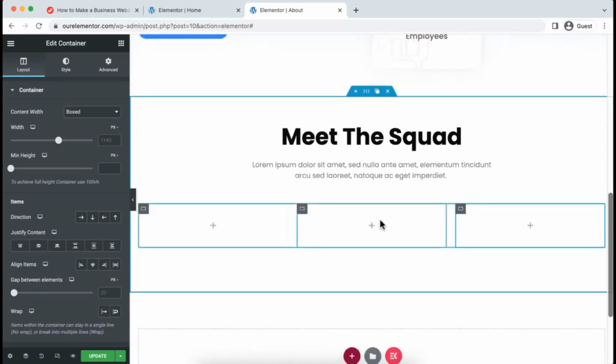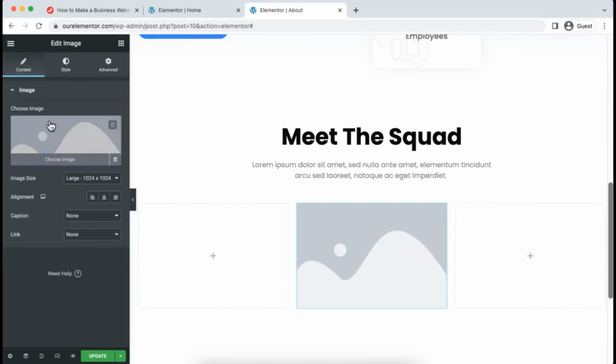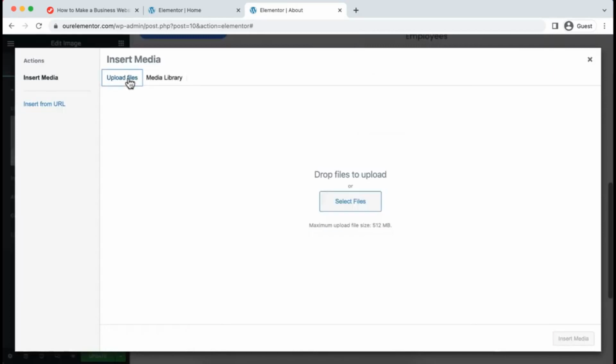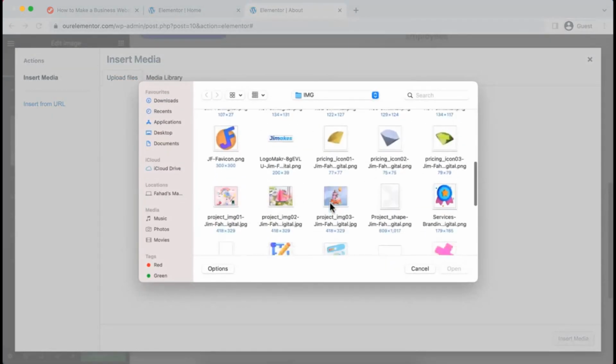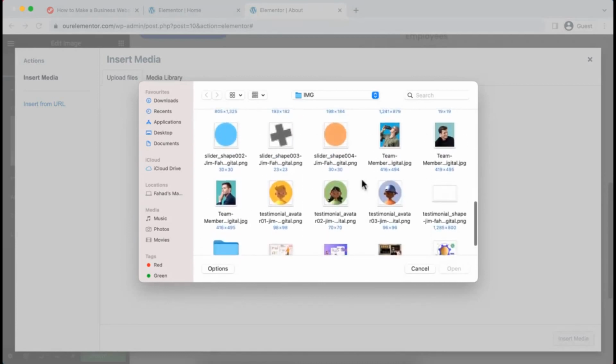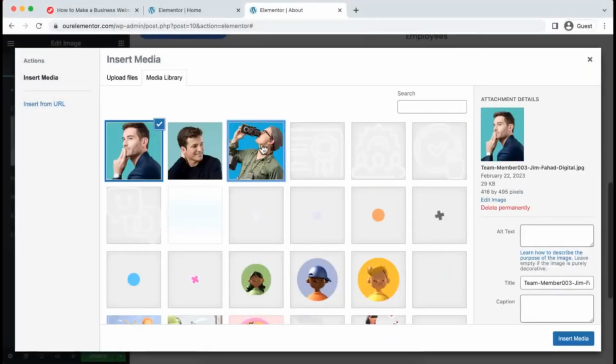Now first, I wanna insert an image. So click on the plus icon. From here, I'm dragging the image widget here. Now let's select the image. Go to upload files, click on select files, and I want to insert all the team members images here. So I'm selecting all the team members together and uploading it. So for the first one, I'm selecting this. Now click on insert media.